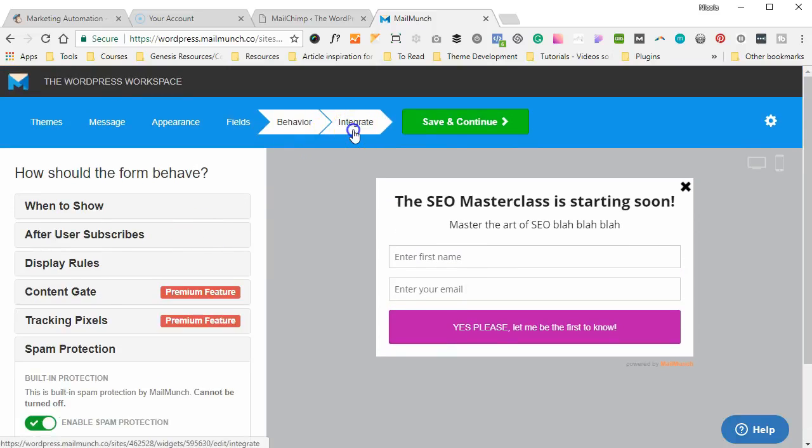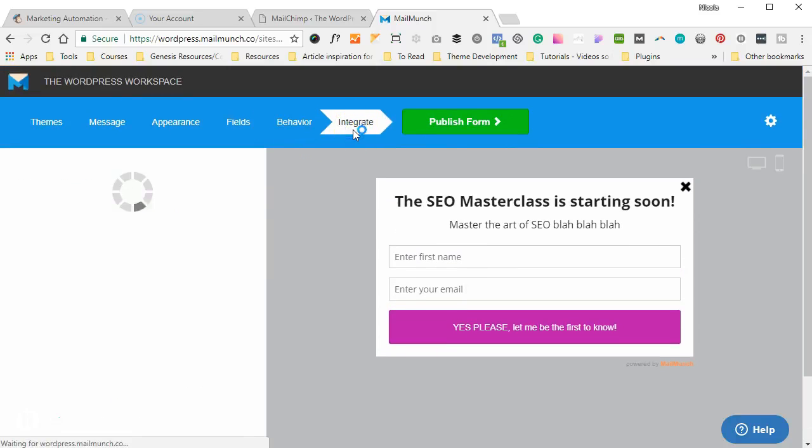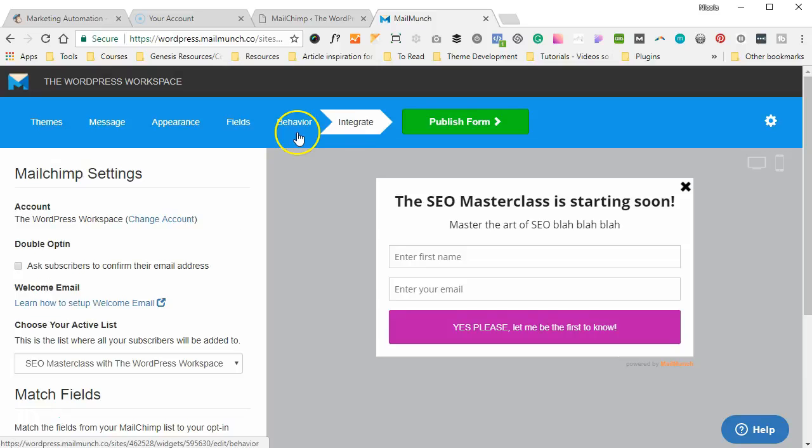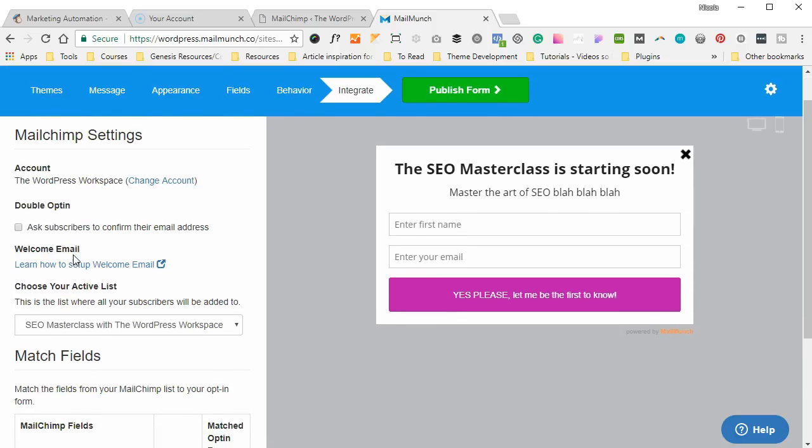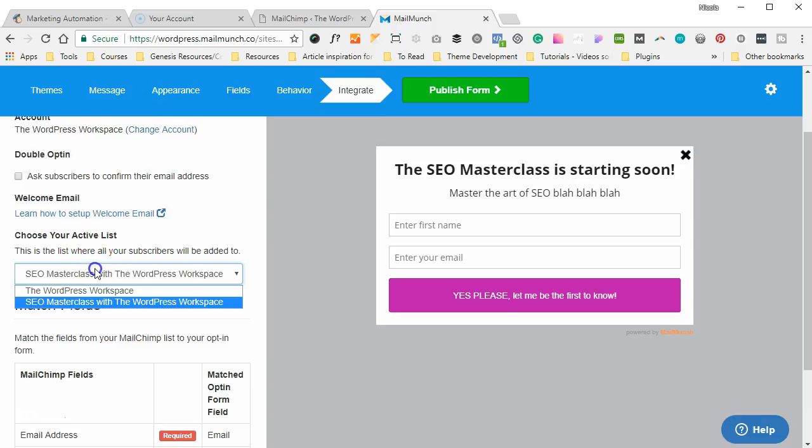Okay, last point before we save and continue is the integration of your pop-up form. So let's have a look at that. So the account is the WordPress workspace, which was the one we created on day 1. If you want to double opt-in, so asking subscribers just to confirm the email address, you can do so here. And the list that our emails are going to be added to is the SEO masterclass.